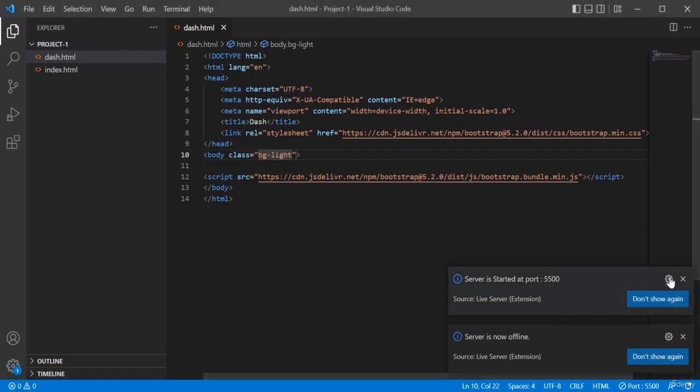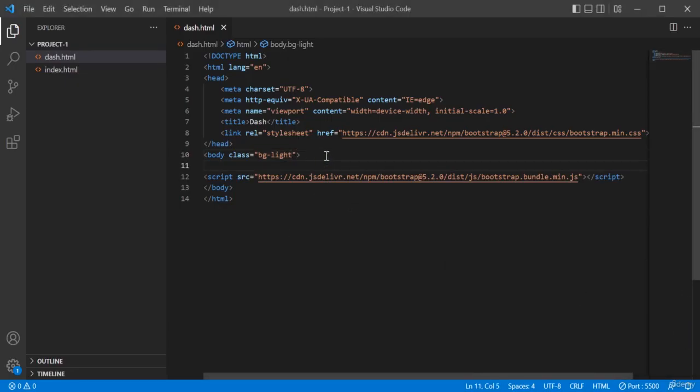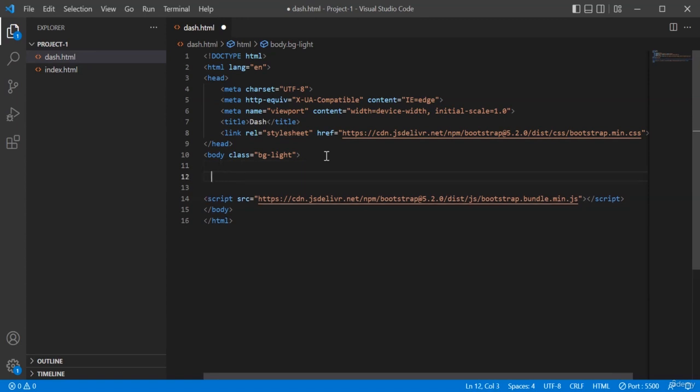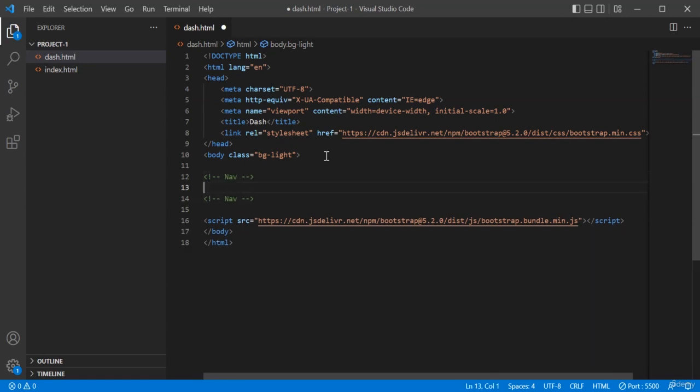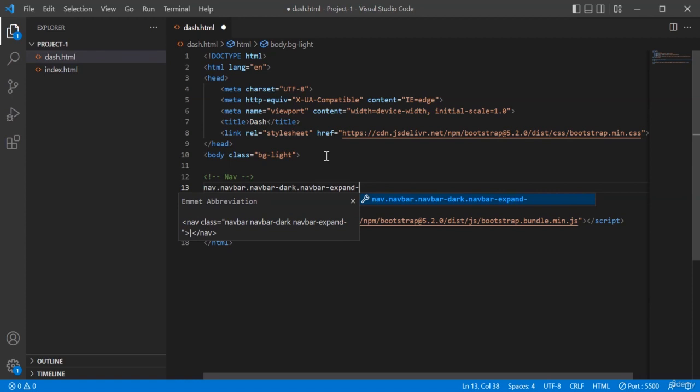Okay, so now we need to add the navigation bar. Let's get back to our code, and what we'll do here is add a comment. I'm going to call this nav, and here we're going to create our navigation bar. For this we have to use a nav tag, and for this nav we're going to add some classes. The first thing is navbar. Then I want a dark navbar, so navbar-dark. Then navbar-expand-lg.